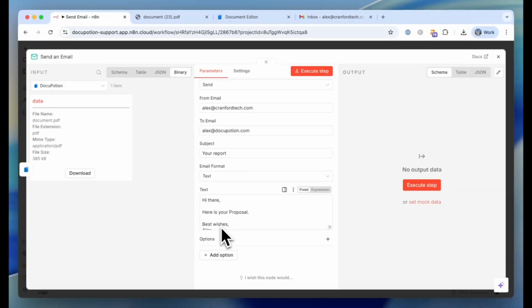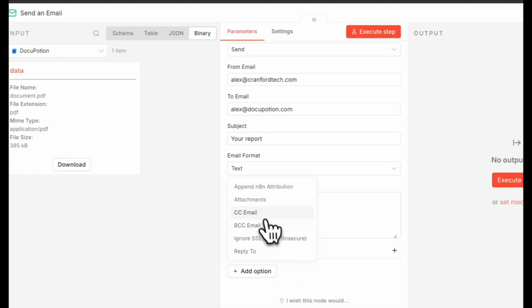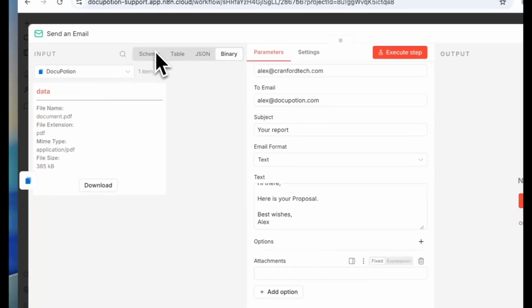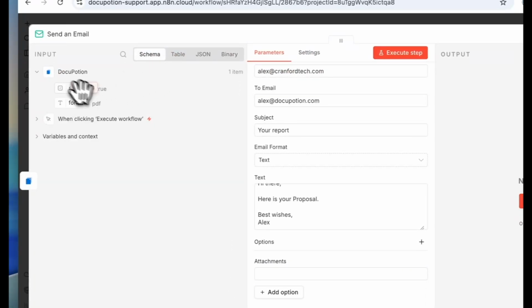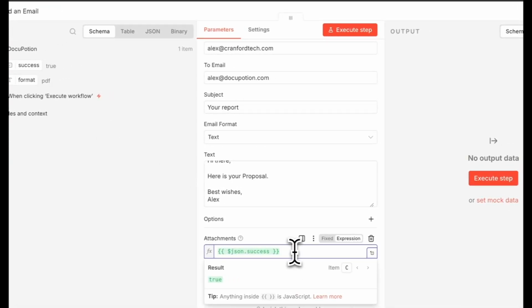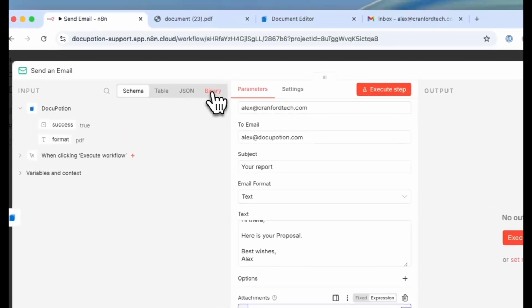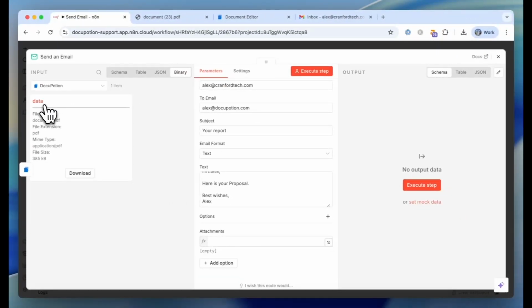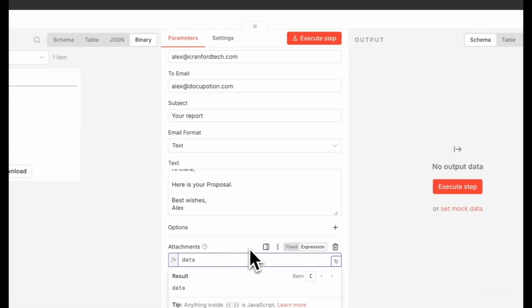So what we're going to do to attach it is we're going to click on the add option button here. We're going to click on attachments, and then instead of trying to drag one of these expressions in here, so dragging success or format, because that's not actually the PDF file, we need to reference the binary itself. And the way we do that is by clicking on the binary up here and then typing in the literal name of our file. So in our case, that's going to be data.